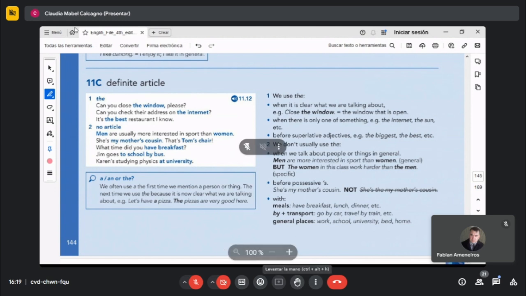Marta? Yes. Okay, Marta. When you read number 1, you have to read the theory next to the chart. Number 1, yes, 11. Can you close the window, please? Can you check their address on the internet? It's the best restaurant I know. Continue, go to number 1, the theory, next to it.